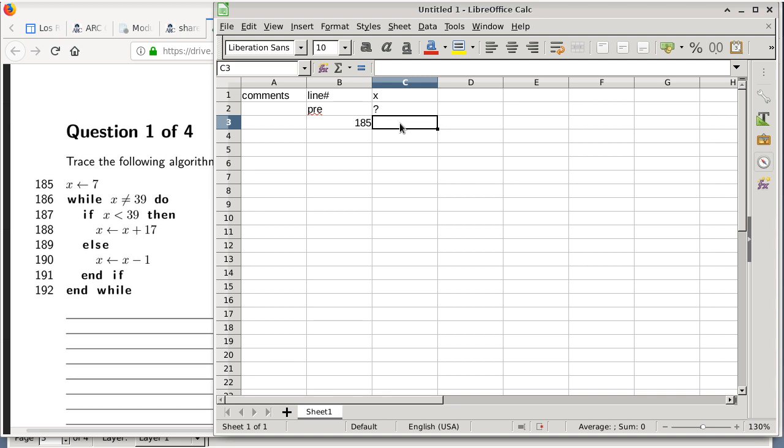So on line 185, we're updating x to 7. And then on line 186, what do we do on line 186? Comments, okay, because we are evaluating the condition x does not equal 39. Now, since I'm only using a keyboard to type it, I cannot really enter not equal to easily, so I'm just going to use less than greater than to represent not equal to. Is that true or not? It is true, because 7 does not equal 39, so the condition is true. Then where do we go?